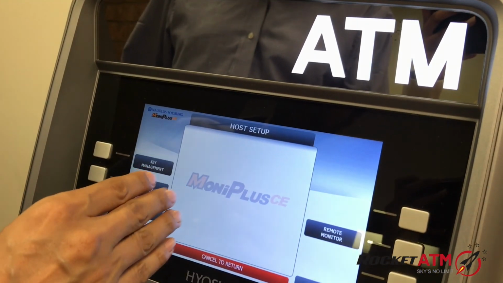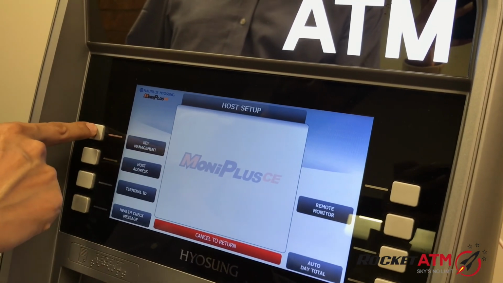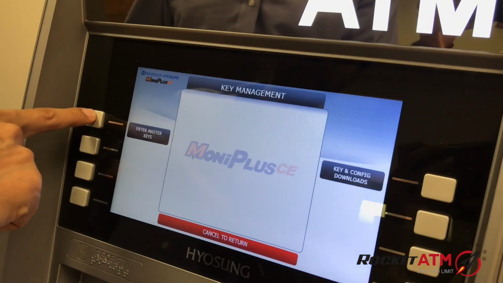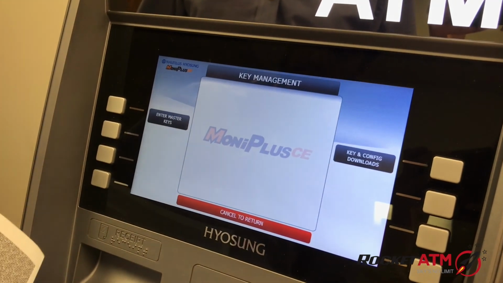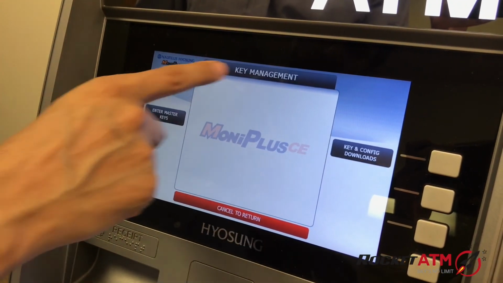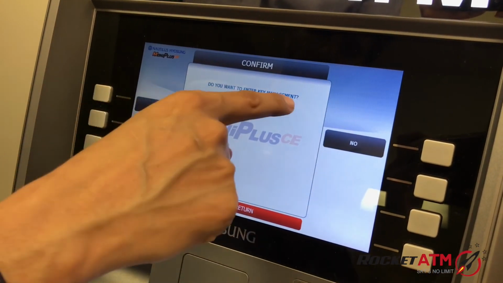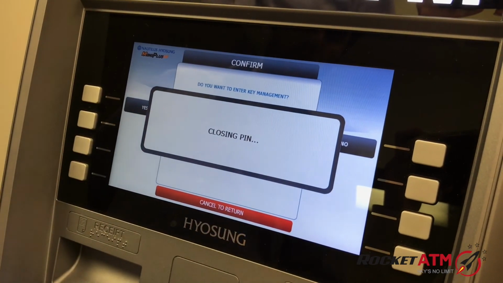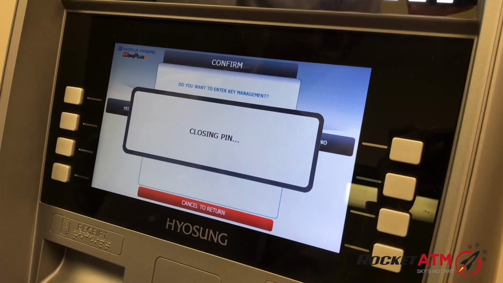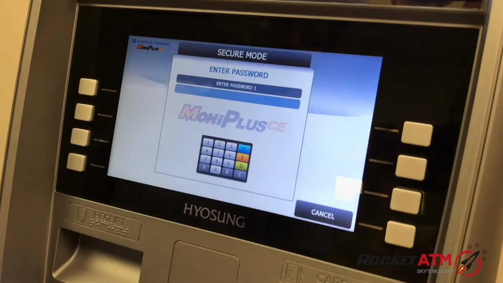So in host setup, after entering in the host address and terminal ID, we're going to carry on by pressing key management and entering in the encryption code, which I'm going to show you how to enter. Once in key management, we want to enter master keys. Do you want to enter key management? Yes, we do. It'll take a moment to close the keypad. And now we're going to enter into the keypad encryption area.